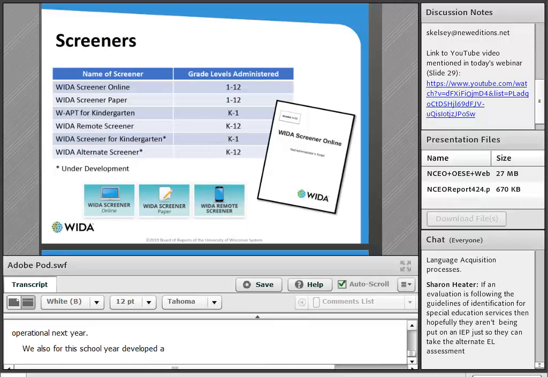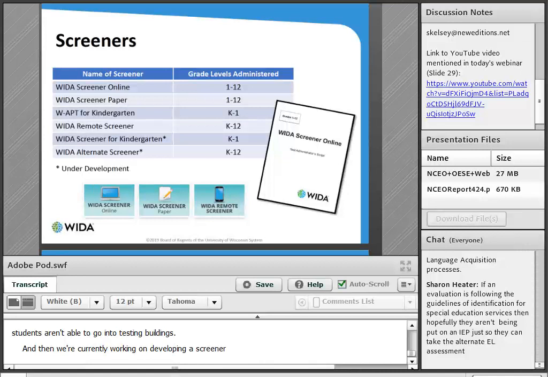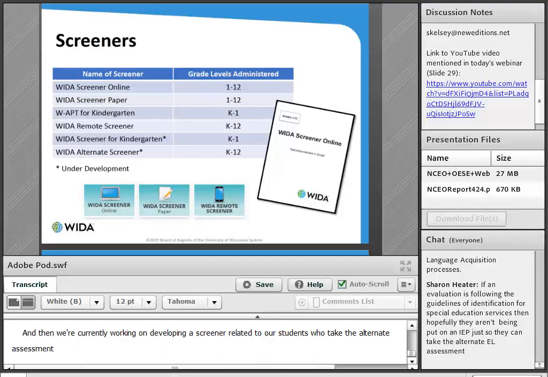We also, for this school year, developed a remote screener. So this is a tool that can be used when students aren't able to go into testing buildings. And then we're currently working on developing a screener related to our students who take the alternate assessment.